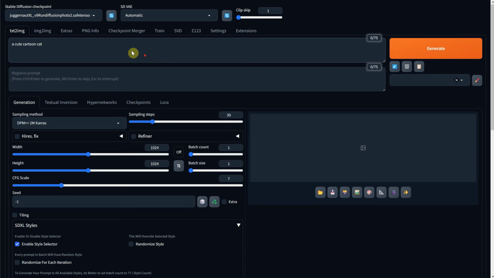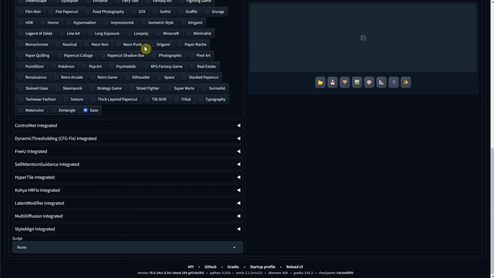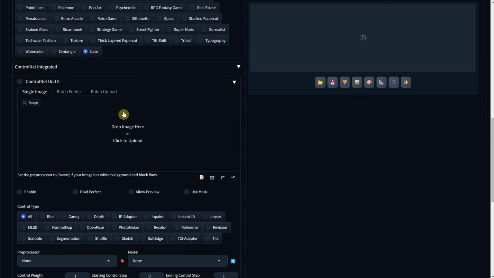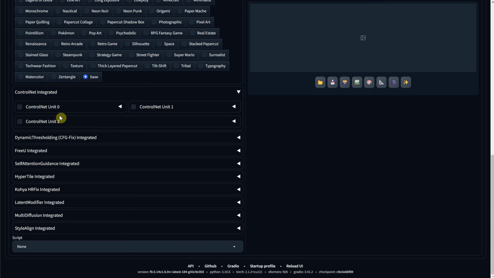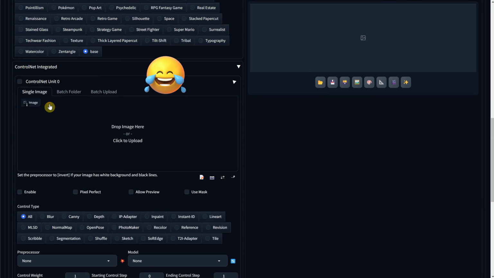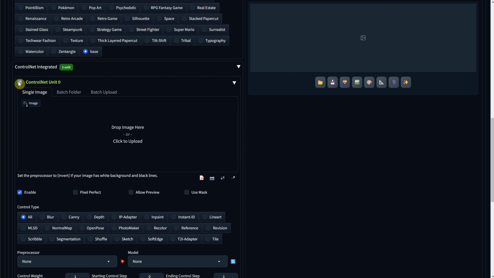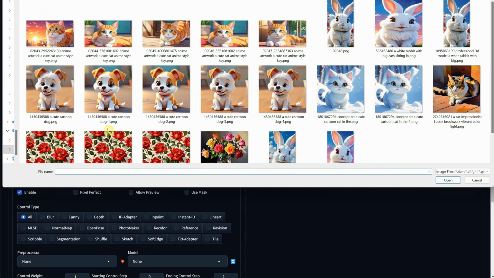Let's see what else we have here. It says Control Net Integrated. If you click on that title, it lets you add multiple control net units. I found that by mistake. Enable control net. Then let's drop an image here, maybe this cute dog.